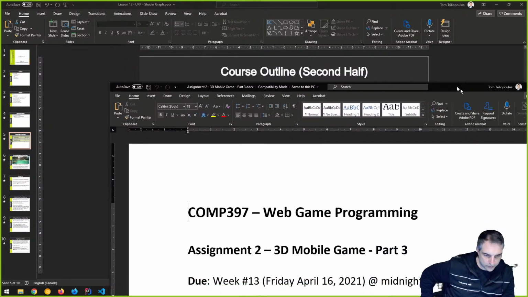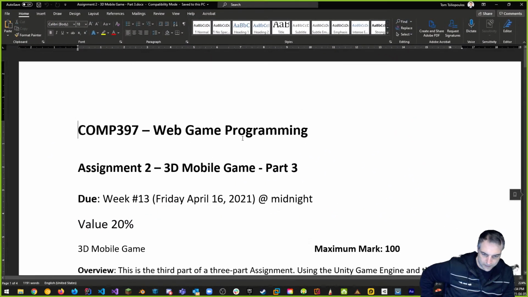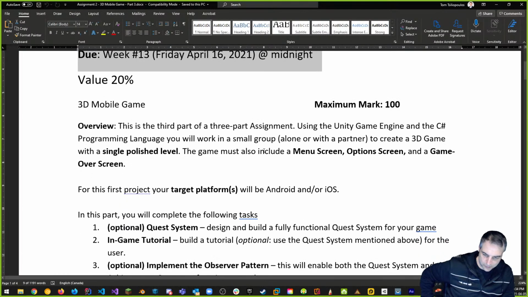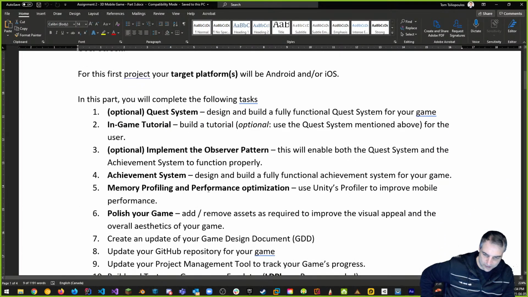Assignment 2, part 3 is due exactly what it says. The final version is due Friday, April 16th, 2021 at midnight. Remember what's happening next week is when your final release is due. So everything that is due for your final game is due next Friday at midnight. There are no extensions past this date. This is the day that everything's due. It's worth 20% of your final grade, and everything that is supposed to be here, which I talked about last time, should be included. Just a reminder about that.